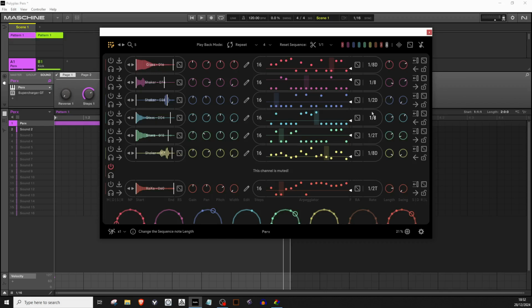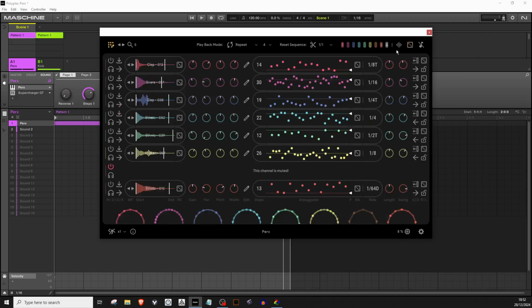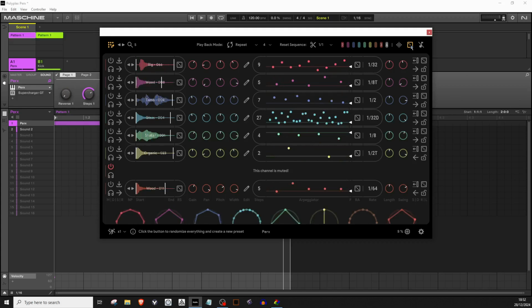So yeah, the key thing with this plugin is the randomization. To randomize everything on a global level, just click here, the plugin will do the rest. So as you can see, that's changing all kinds of stuff. And if you want to see exactly what's going on, there you go, that's exactly what's going on with the changes at a global level.